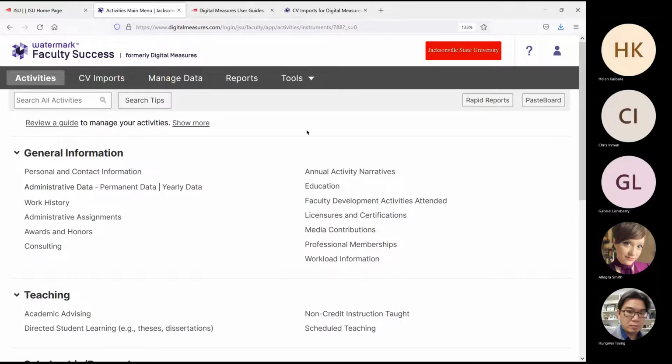So right now I'm going to introduce something, because if you don't have a lot of data in Digital Measures. A couple of weeks ago, I just enabled the CV import, and I played with it. It's really useful for faculty if you don't have many records and you have a really complete CV on your computer or in your system.